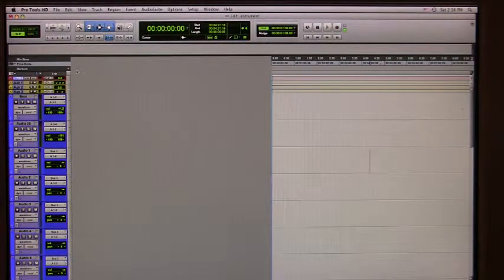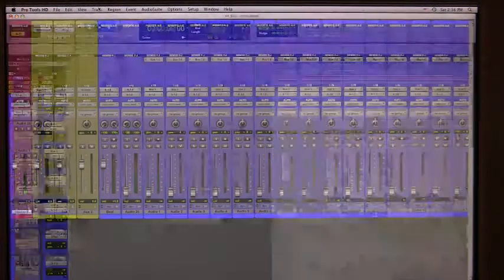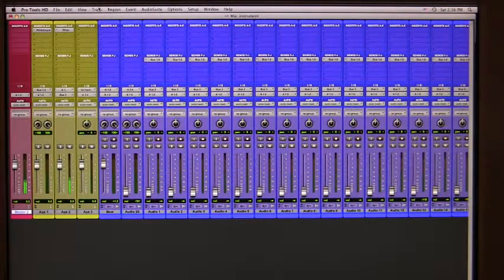Tutorials. I'm going to show you about instrument tracks. Instrument tracks are used to control software synthesizers.